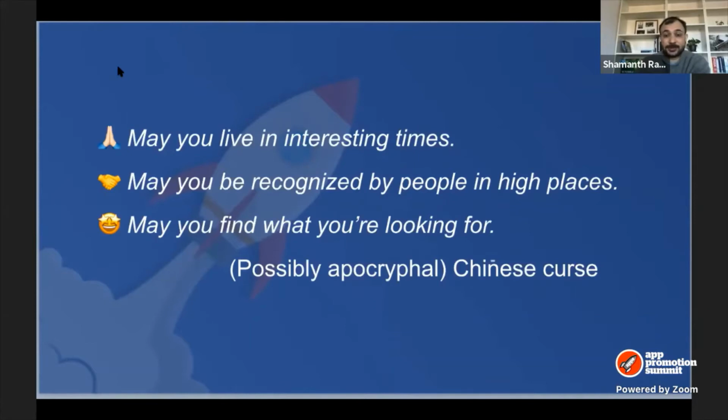This is a quote that I like to start off with: "May you live in interesting times," possibly an apocryphal Chinese curse, make what you will of it. So we certainly live in interesting times just now.